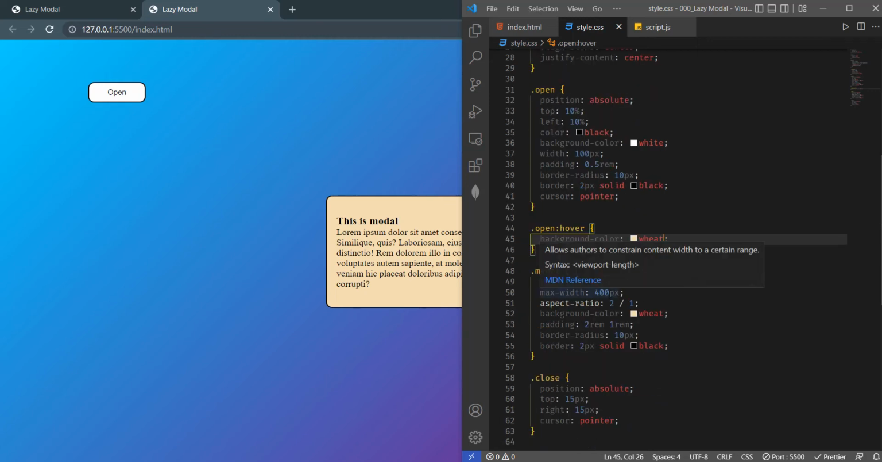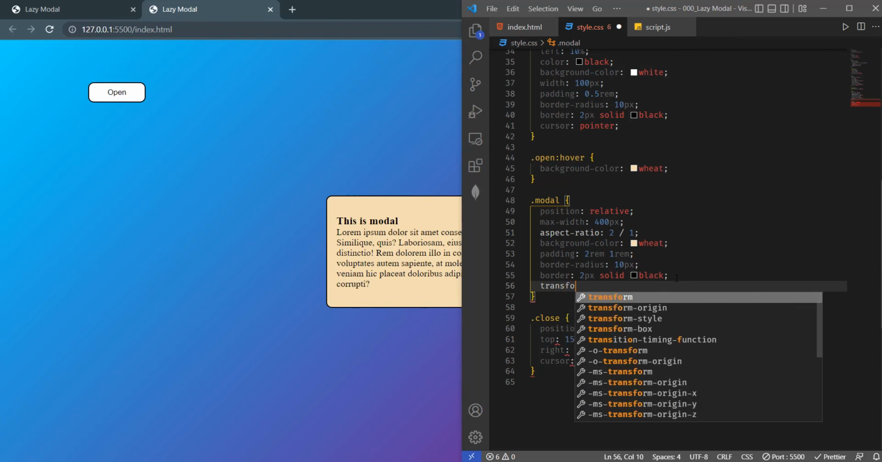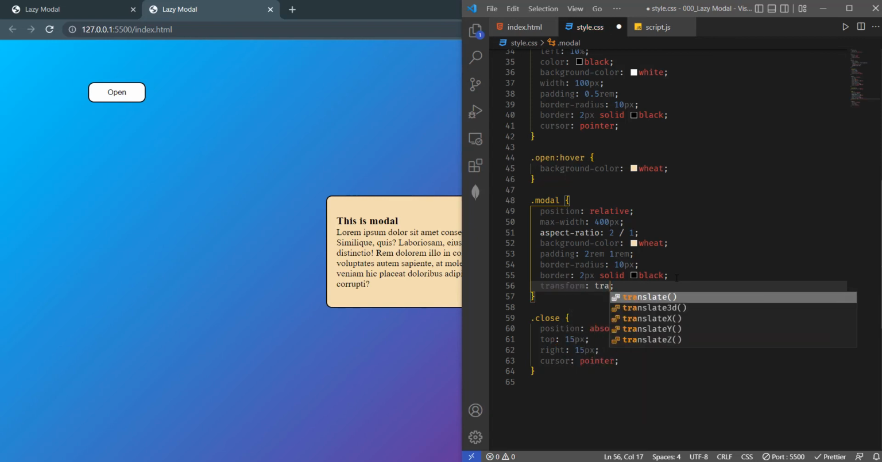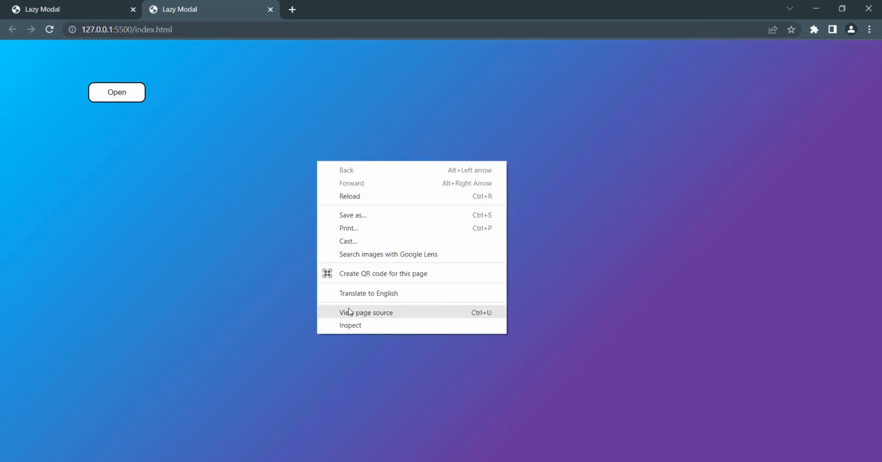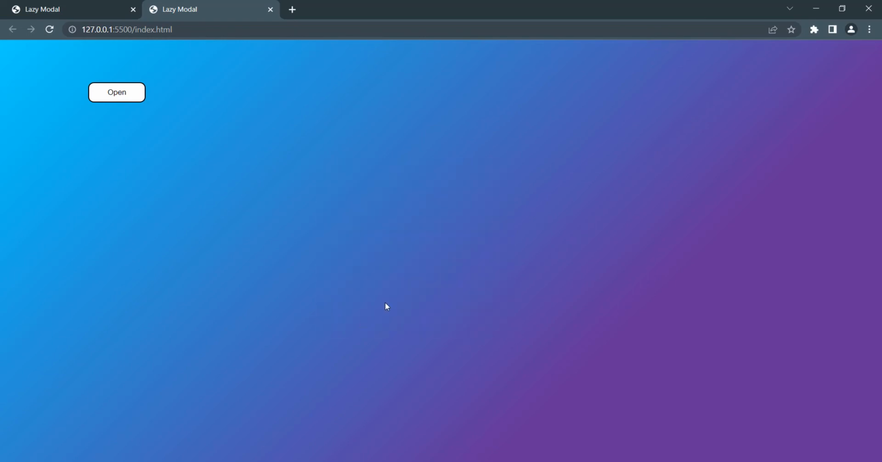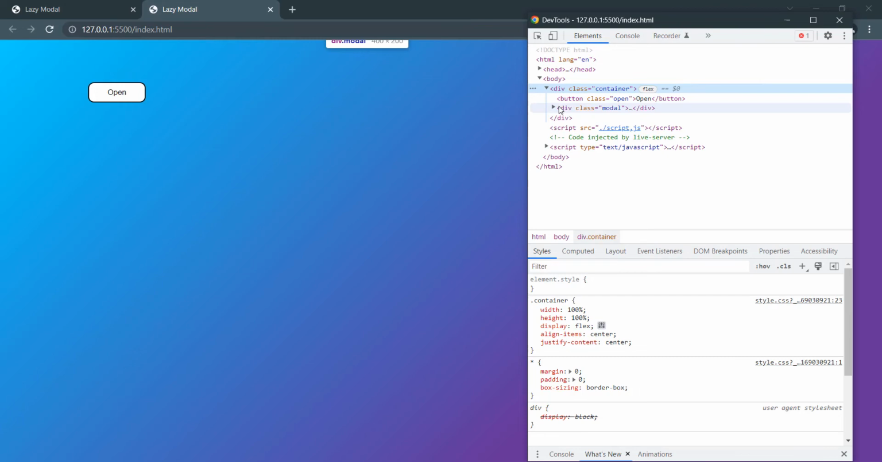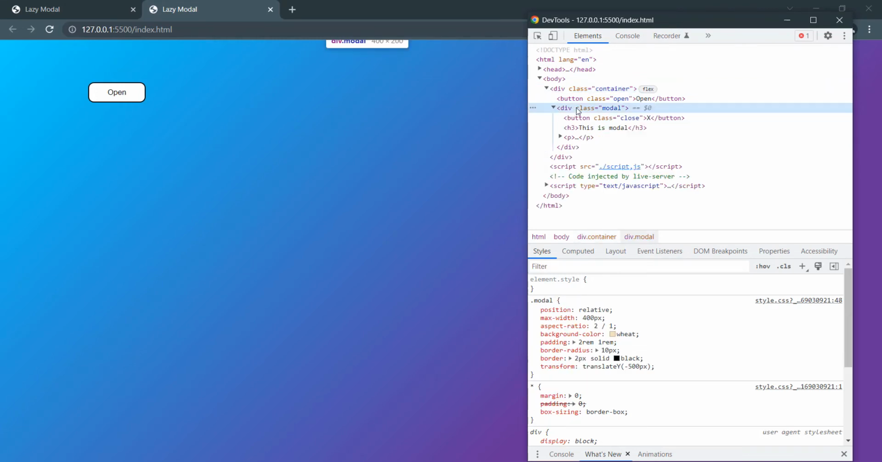Now I will give my model a transform translate y of minus 500 pixel so that it will go out of our viewport. As from the developer tools we can see our model will be out of our viewport.